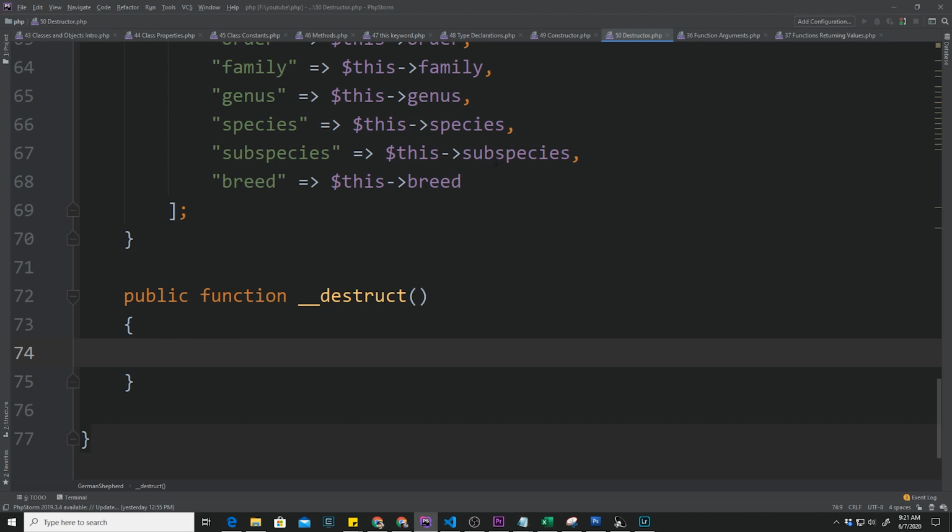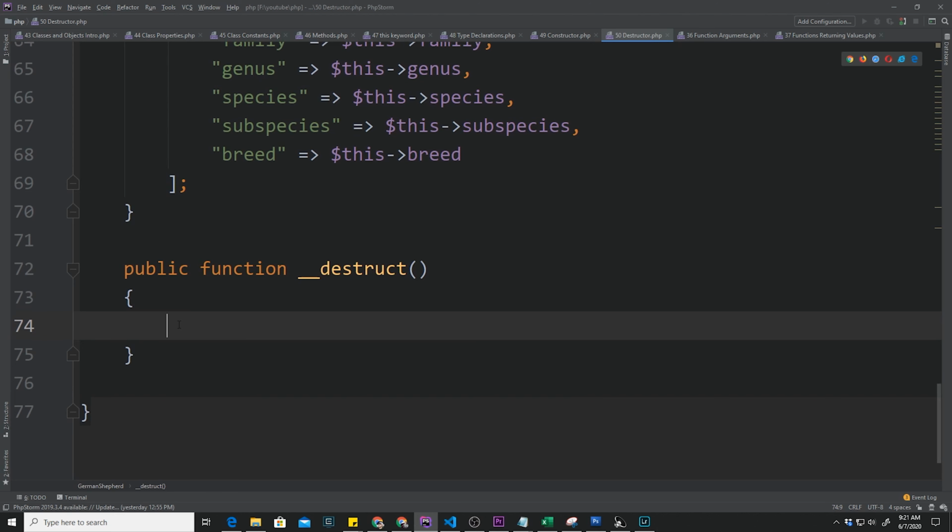So let's say that throughout the life of the object, its properties are modified, and we want to log what the final result is. We don't want to have to remember to call the method that's going to write to the log file each time, so we could just place that code into the destructor. For simplicity's sake, we'll just use the var_dump function instead of actually logging it.